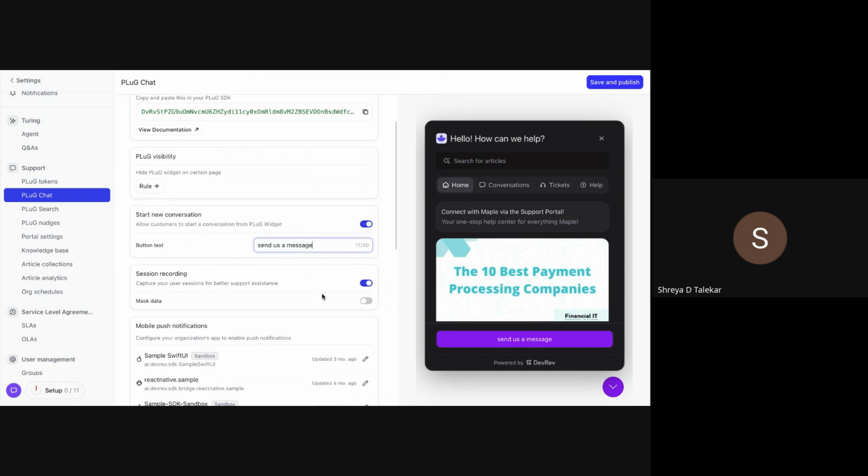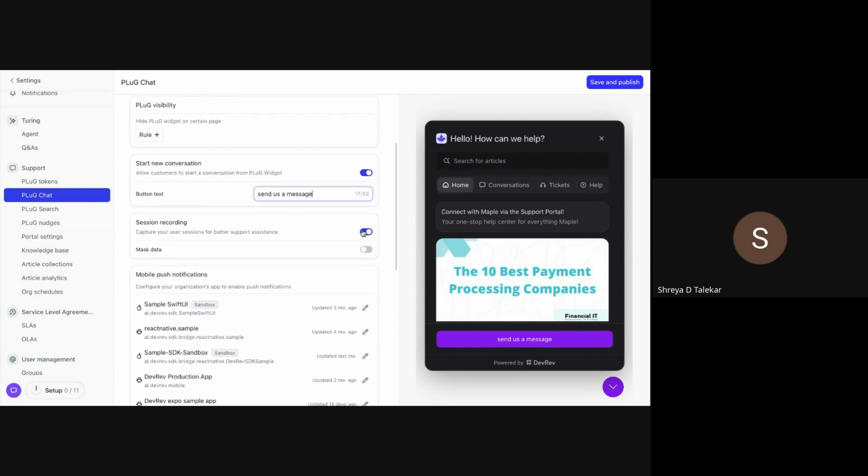Right. You can also enable the session recordings. Now, what this will do is it will capture the last 10 to 15 seconds of the user activities before they reach out for help. So, this will help your support agents to better understand what problems the customers were facing just before reaching out for help.